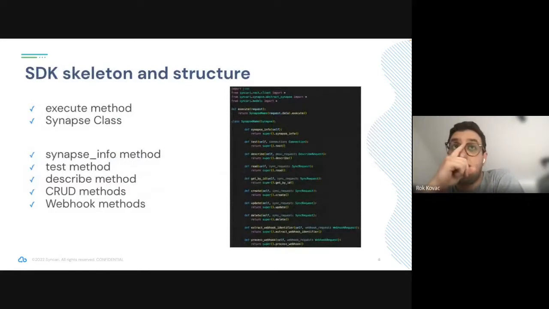Then there is the test method, which is used for testing the connection. I'll show you later on how the test method is actually used within the UI, where we call it when uploading the Synapse, and also when adding the Synapse itself once approved. Then the describe method is used for passing the schema along to Syncari from the third-party system.